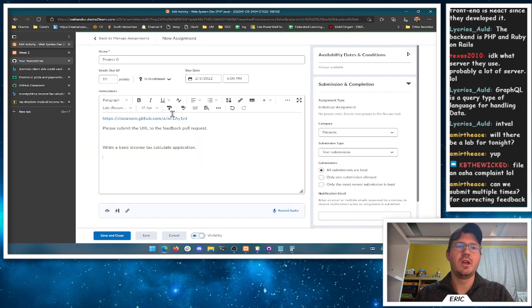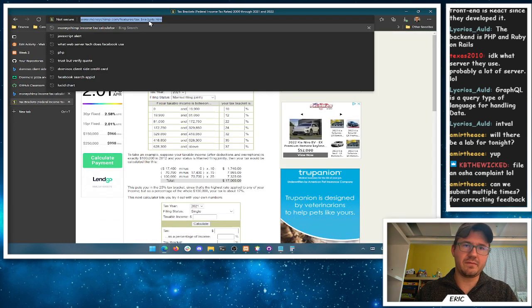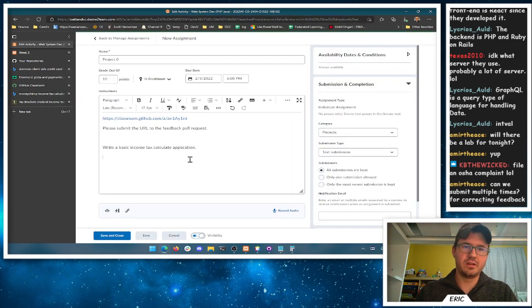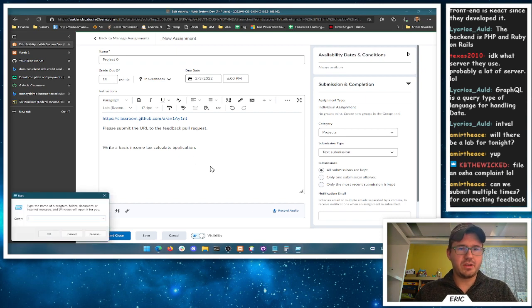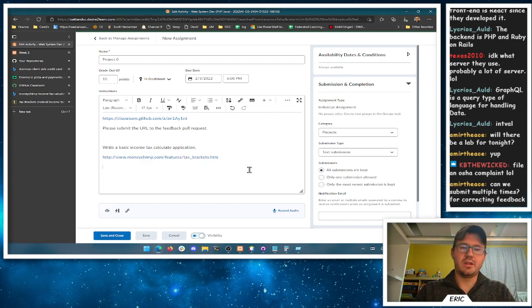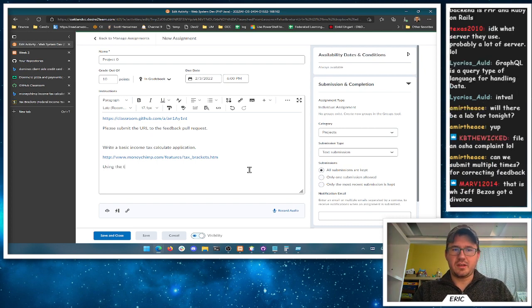Anyway, using the brackets here, and I find this is the easier site to understand, why my paste never likes to work. D2L is super weird. So using the tax brackets, calculate the income tax owed at each bracket.